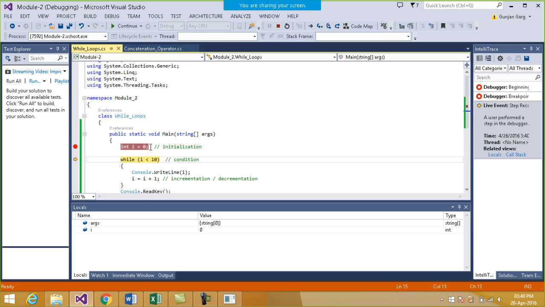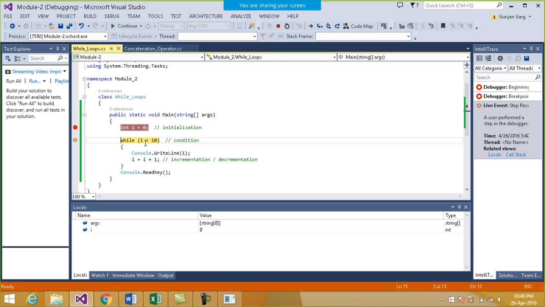When you press the F11 key, the cursor will move line by line on each and every line. Here i is initialized to 0, so the initial value of i is 0, and then we have a condition: while i is less than 10.